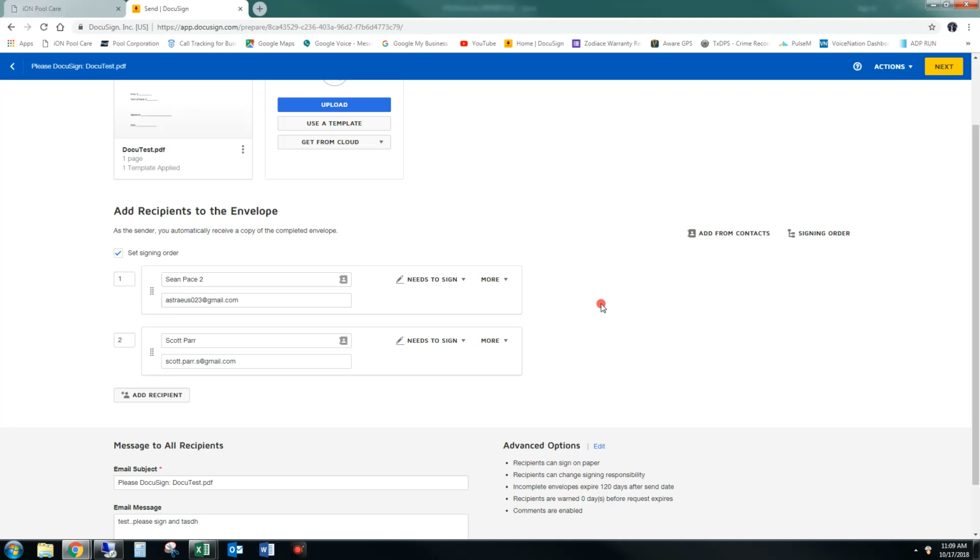That is DocuSign, another great utility, a very inexpensive utility to use as well, especially if only one person's actually managing this information. So it costs next to nothing. So anyways, that's it.